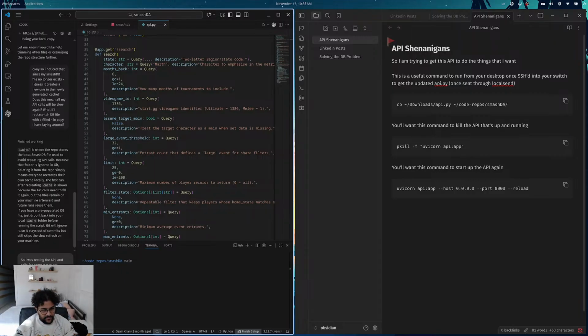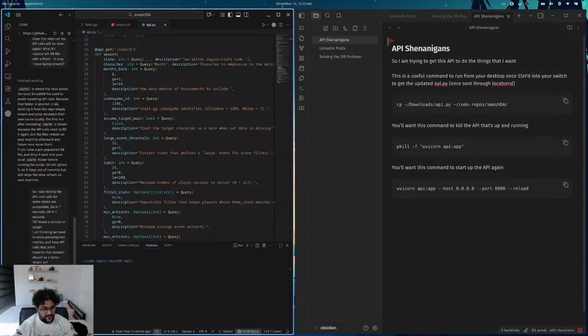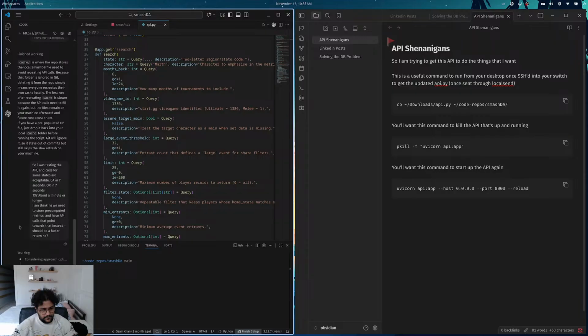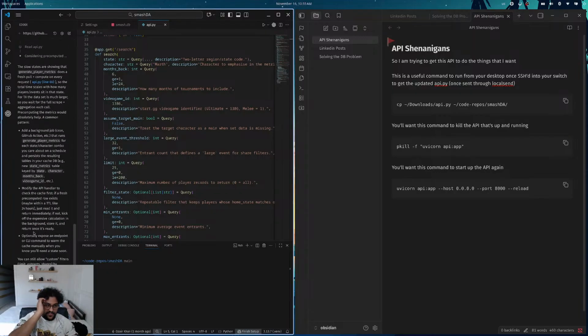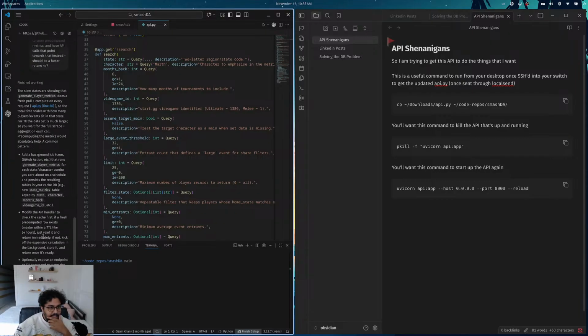I'm thinking we need to store pre-computed metrics and have API calls that point towards that instead. Should be a faster return, no? The states are showing that generate player metrics is fresh poll plus compute on every request. So the total time scales with how many players and events sit in that state. For Texas, the data set is much larger, so you wait for the full scrape plus aggregation each call. Pre-computing the metrics would absolutely help.